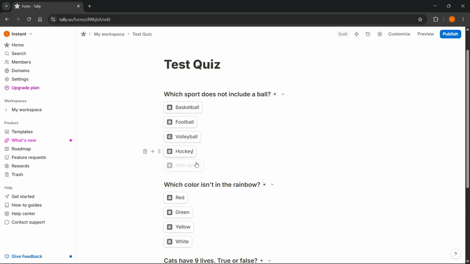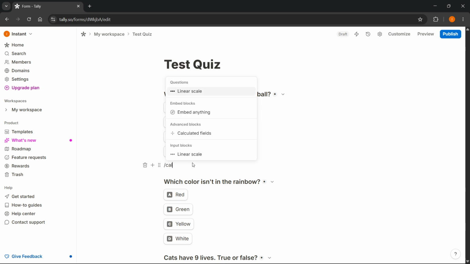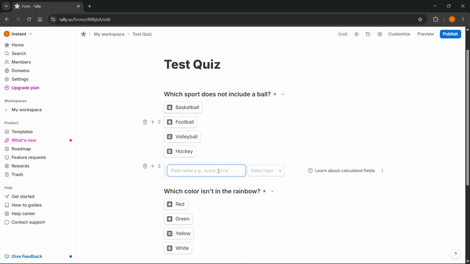So go to the very bottom option inside your first question and press the enter key twice to actually start a new block. From here, you want to first type in slash cal, there we go, and it's going to find calculated fields. It says advanced blocks. Click on that, and then here in the first one, we have to put in the calculated field first.